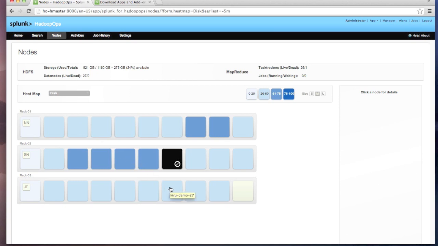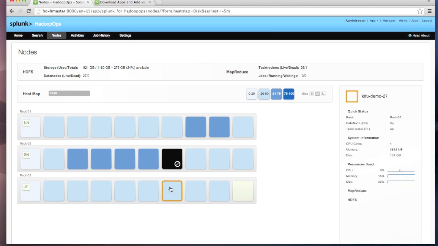Another option here is to select a specific node, and HadoopOps shows us the individual statistics for that particular node as far as CPU, memory, or disk, and a few other items for this particular node.